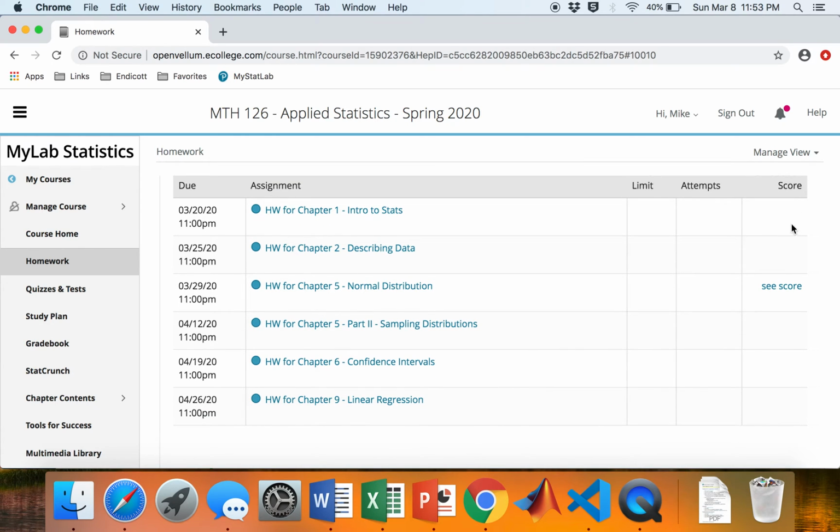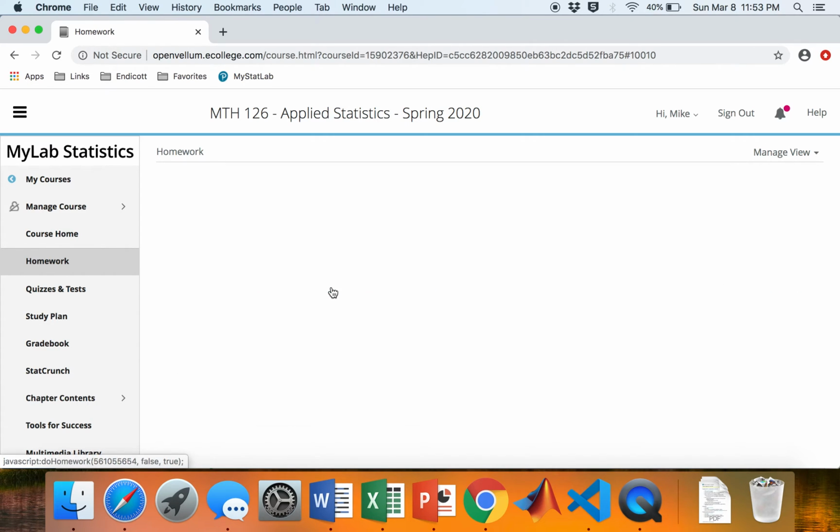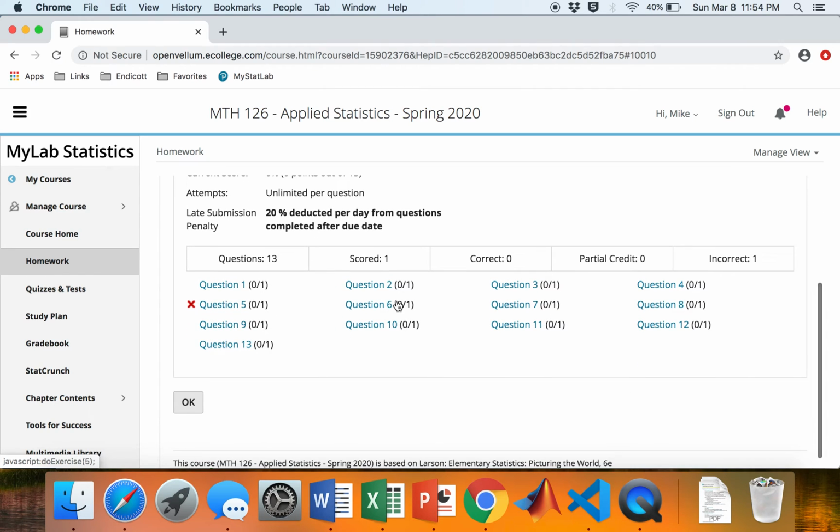Your scores as you complete the assignments will be over here. Say, oh, that's right, I didn't do this one. I didn't finish this one. So let me click back on that, and it's remembered all the stuff I've done, right? So it remembered I got number 5 wrong, and hopefully if you got most of them right, it will have remembered those things as well. So you can come back in and you can do these as many times as you want.